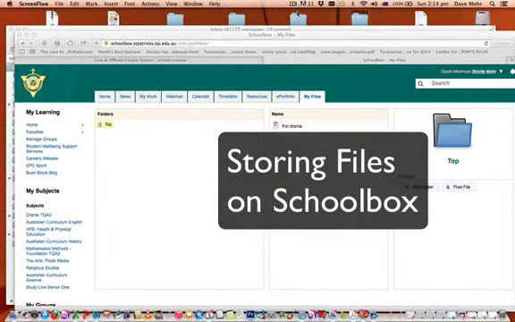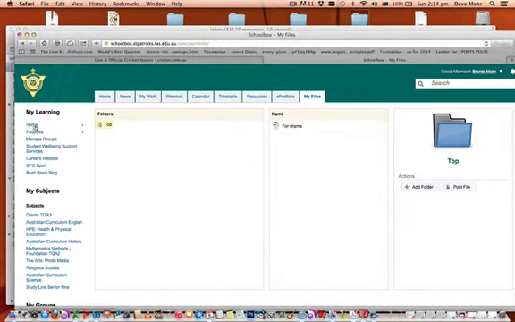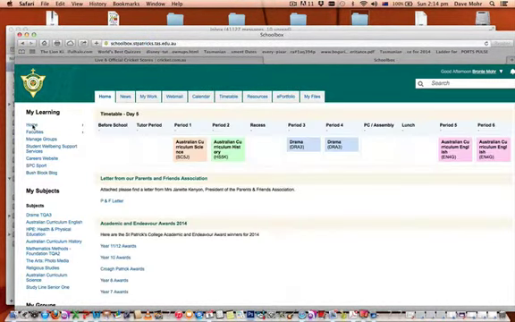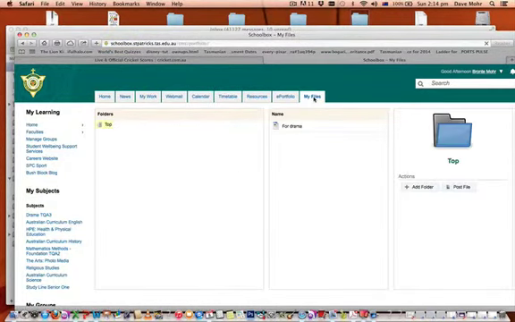In this video I'd like to show you how to store resources on Schoolbox. When you log into Schoolbox, of course, you go to a page something like this, and to store things, store documents, you go to My Files. Okay, and you get to that page.